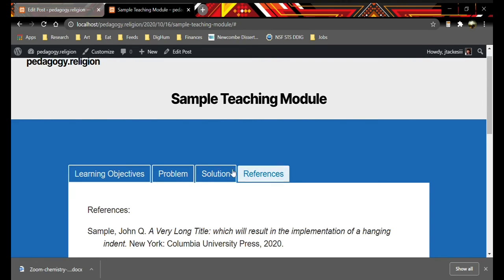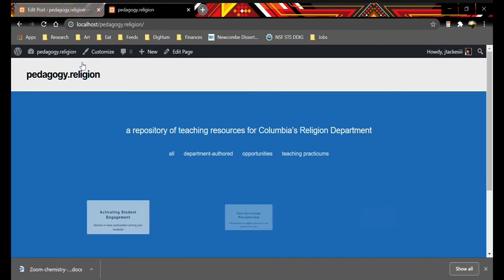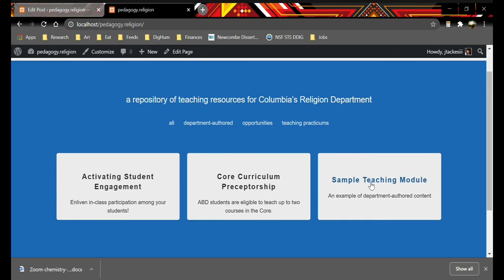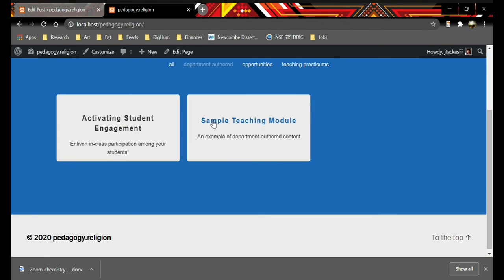But what does this post look like on the home page? We have a few posts here. We can see our sample teaching module with the excerpt we entered, and we can filter these posts by their categories. So let's go to department authored posts. You can see that these two are department authored posts, but the third post disappeared.